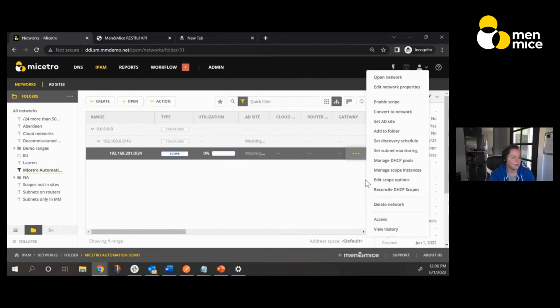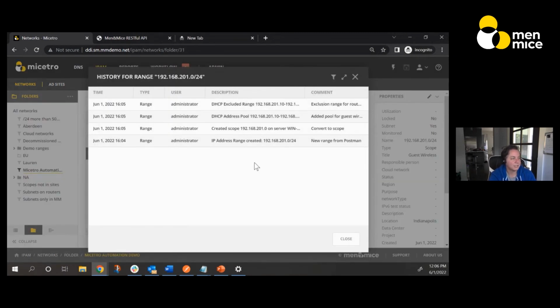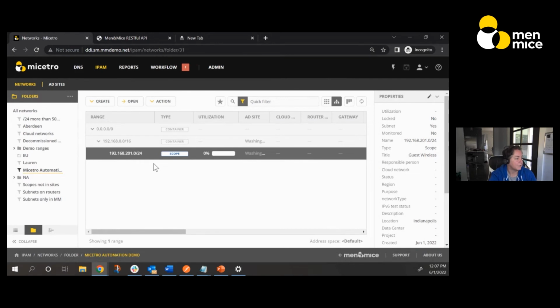And now if I go ahead and click on view history, you can see all of the comments that I had made through my API calls in here. So new range from Postman, convert to scope, we have all of those steps. I can see that very easily in the view history.